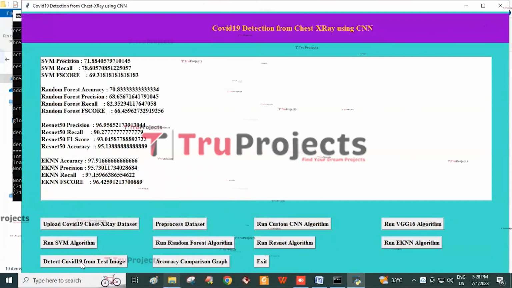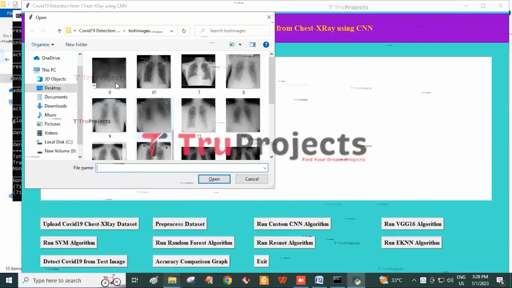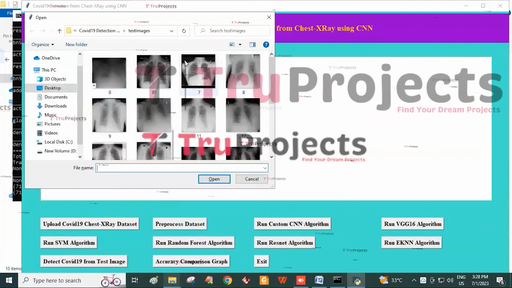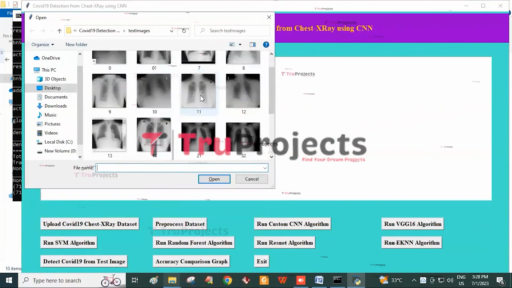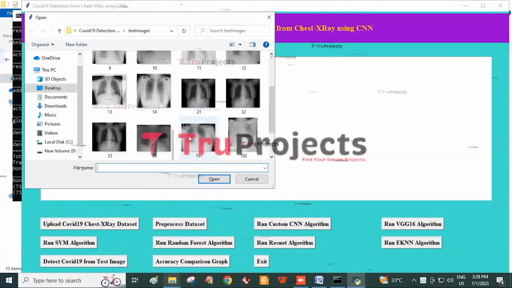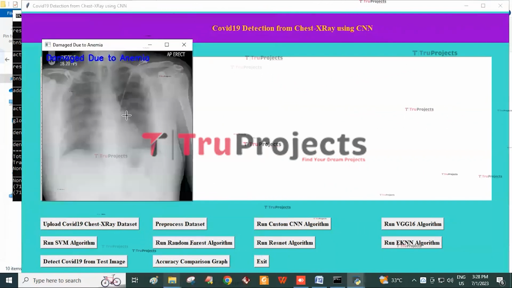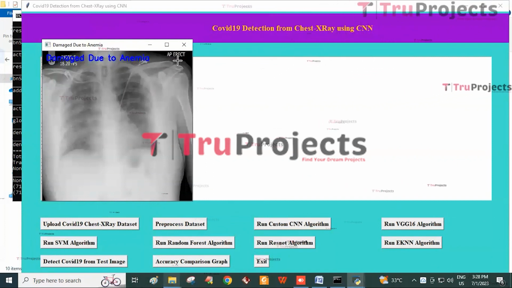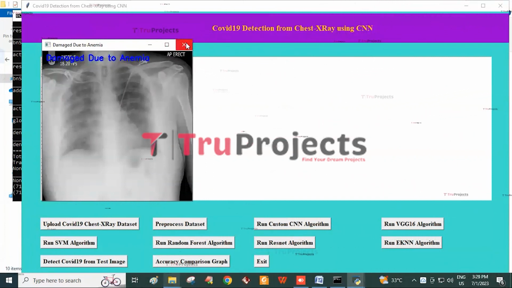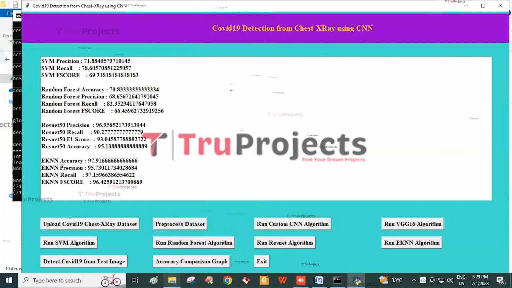And click on Detect the COVID-19 from test image. Here, it uses the test images folder. Here we can select any one of these images and I am selecting the 101 image. And here it gives the result: identified as damage due to anemia. In this way, COVID-19 detection will be done by using the chest X-rays using CNN.